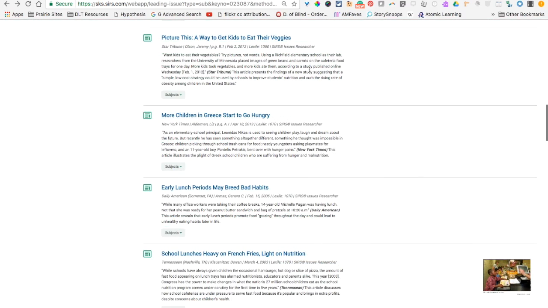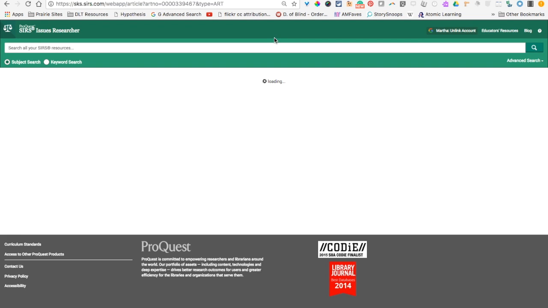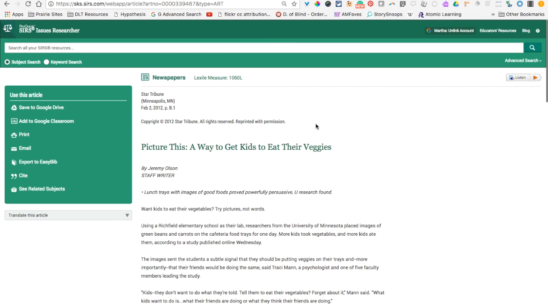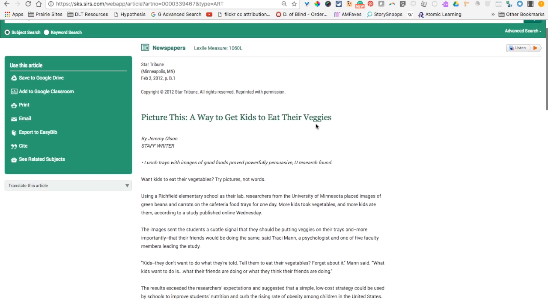Now that you know how to locate articles in the SIRS database, let's take a look at what tools exist once you're inside of an article. So I have found this article. I read the summary of it and it sounds like it might have good information for me to use for my presentation about school lunches. It's called Picture This, a way to get kids to eat their veggies. So to get into the article, you click on the title and it will bring you into the article itself.